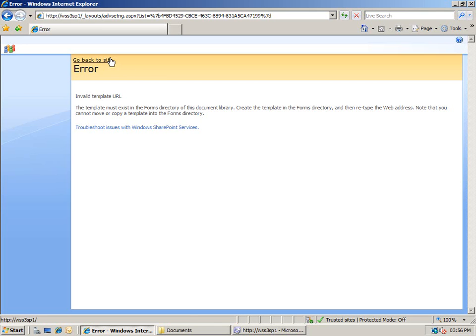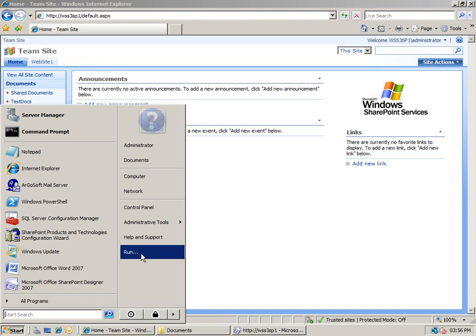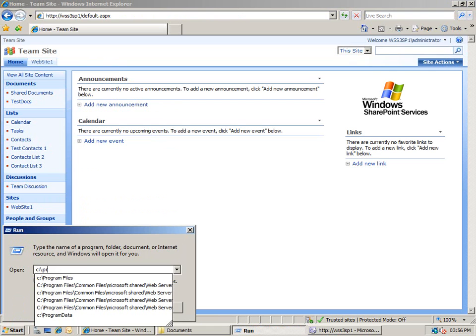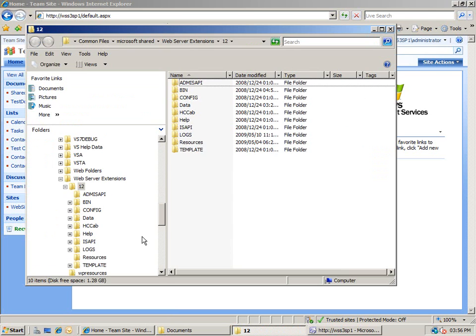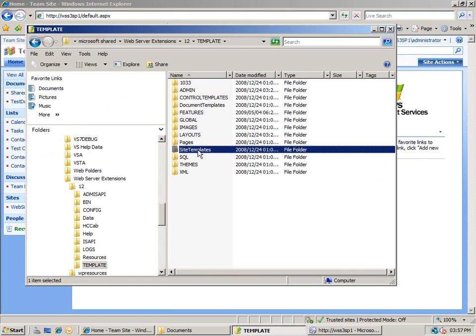So I'm going to go back to the main site, and this time before we create anything new, let's load up the SharePoint 12 Hive folder, the main location on the hard drive where all of the SharePoint root files are located. You can see the full URL up in the title bar here. It's Program Files, Common Files, Microsoft Shared, Web Server Extensions, and then 12, which is the main SharePoint location.